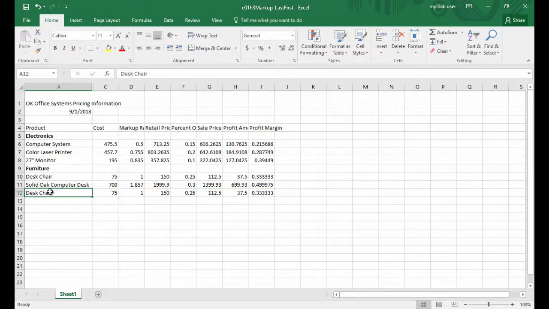After copying the product, you edit the data on row 12 with the specific type of chair and its cost. The formulas use this data and the copied markup rate and % off to calculate the values for the executive desk chair.